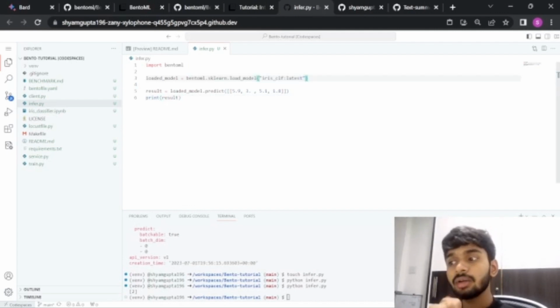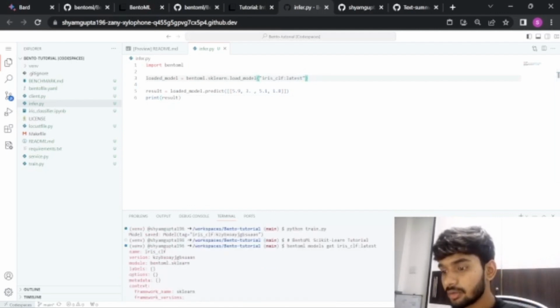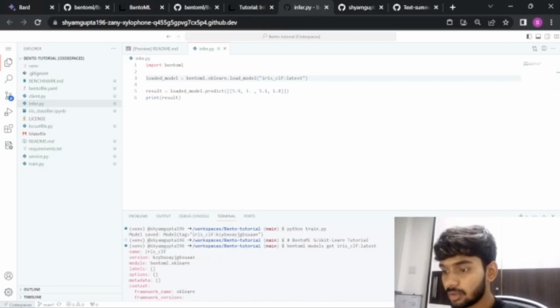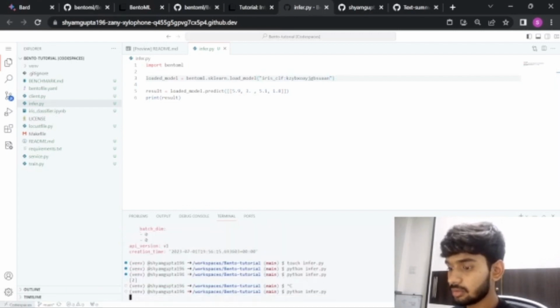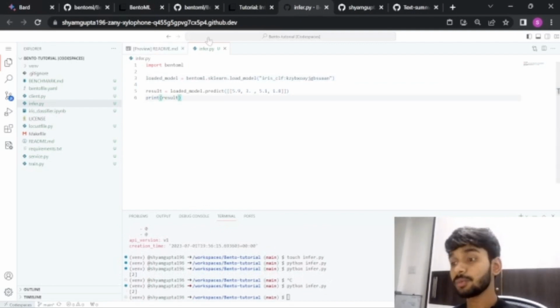bentoml.sklearn.load_model with iris_clf:latest, or I could have just given the version name over here with the name, right? I could just do that also. What if I do this? Will it still work? I don't know. Yes, it will still work, which is cool.